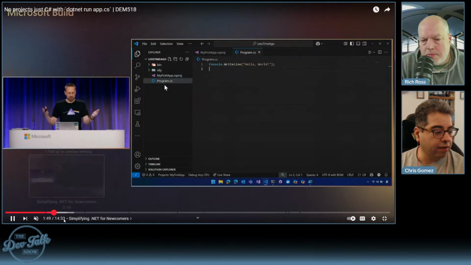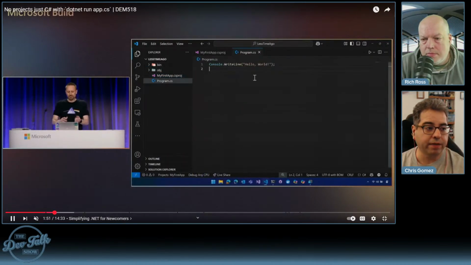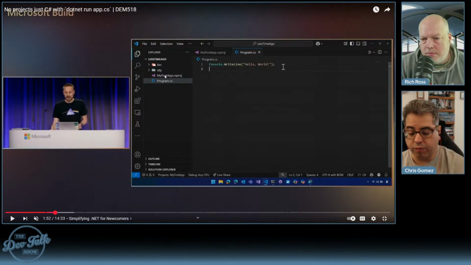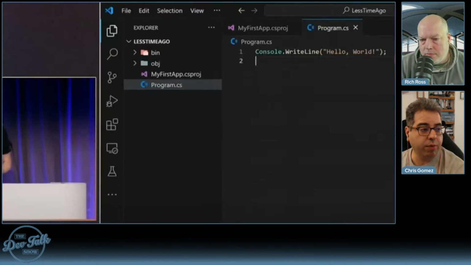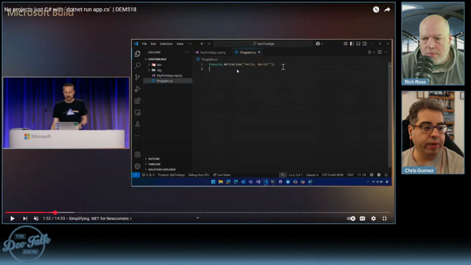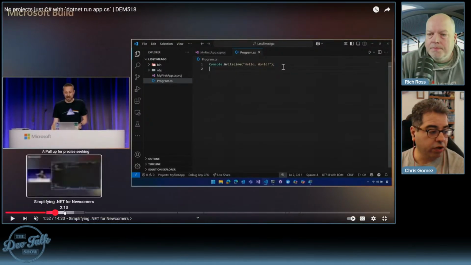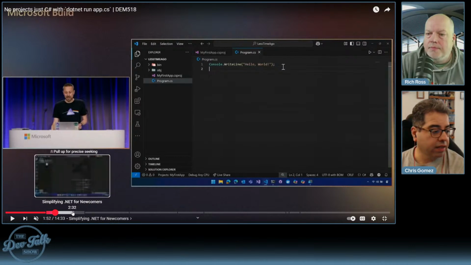As I jump ahead, he talks about, hey, we have this feature. We create a new project. So because we create a new project, we have a CS proj, and we have Hello World, and that works. Yeah, that works right now. You can go .NET run that, and it works.